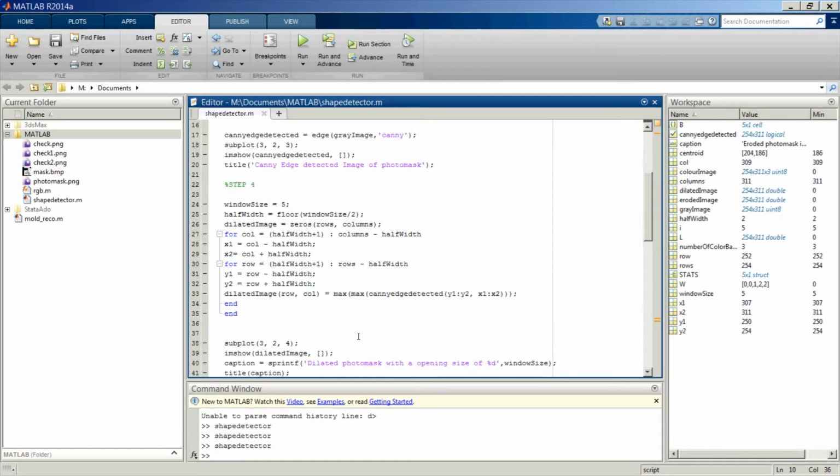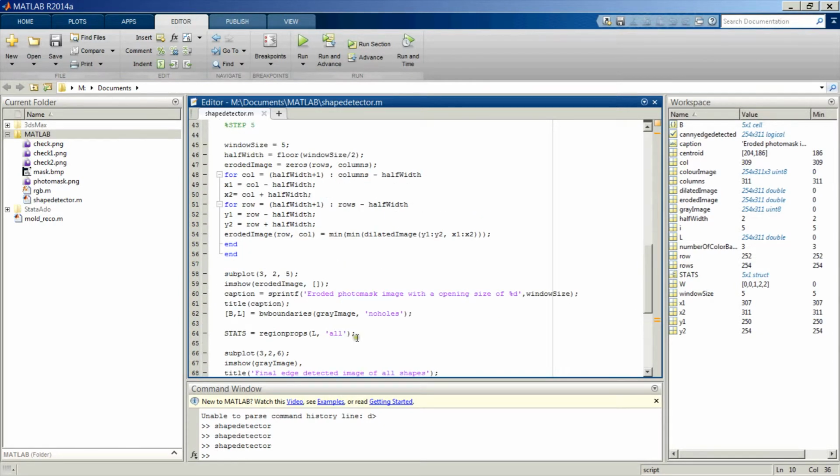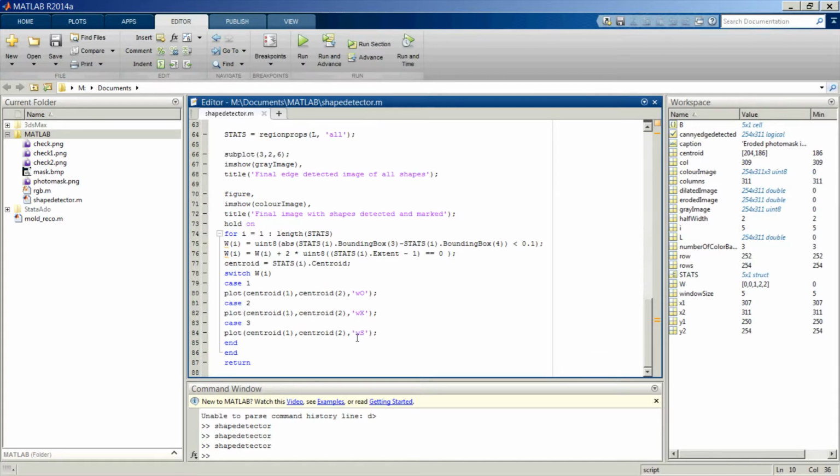The fourth and the fifth steps are dilation and erosion, which use parameters and are needed to give the final output. We have a for loop that represents the statistics and characteristics of the shapes that we want to detect, which are the circle, square, and the rectangle. Now let's run and see the program.